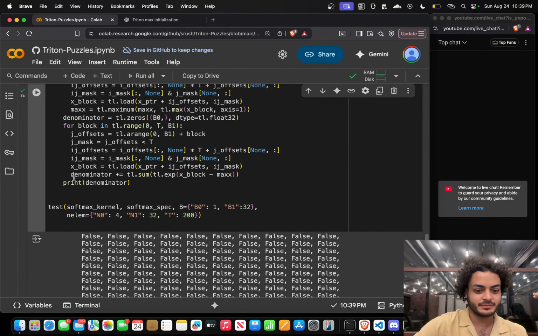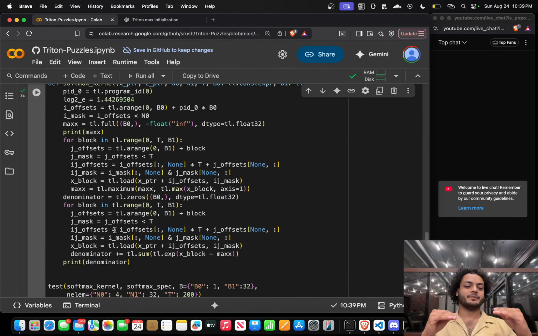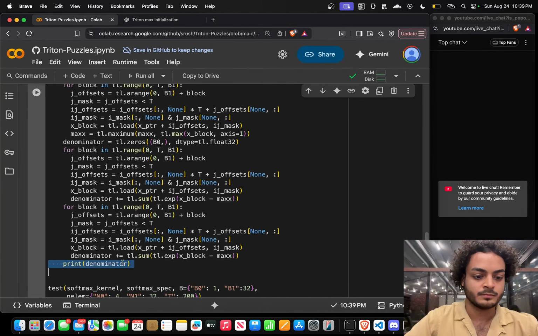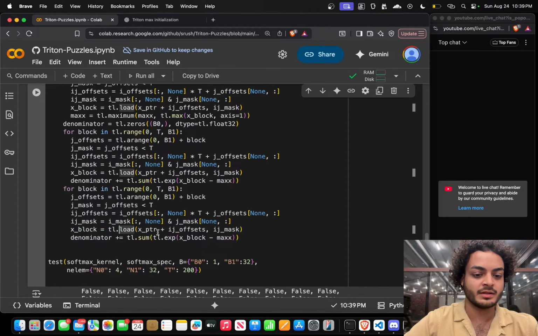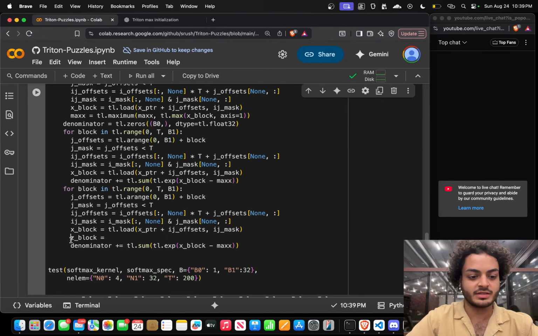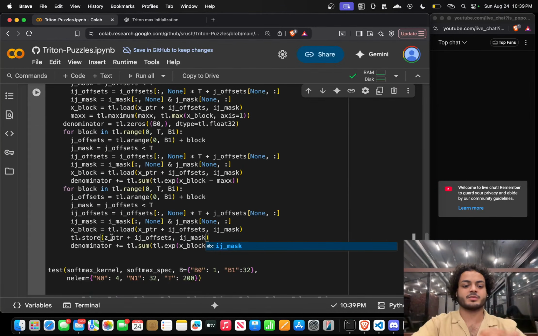This looks kind of plausible. So now we have our denominator. Now we just need to calculate our numerator and write that into Z, right? So one more loop. And this time, when we load our X block, we're also gonna load our Z block, right? Actually, we don't even need to load it. We just need to store it, right? I'm gonna say tl.store z pointer plus ij offsets, and the same thing with the ij mask. And what are we going to store in here? We need to store our softmax expression, right?